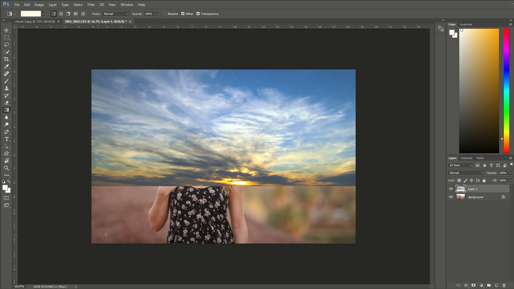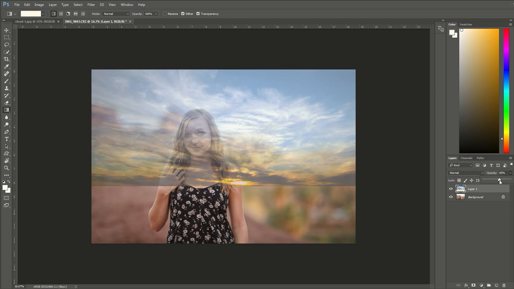Now you can see this does not look natural at all. It's covering her face. It's very dark. It doesn't fit with the rest of the picture. So the first thing I'm going to do is make sure that layer is selected, and I'm going to bring the opacity down just like that.